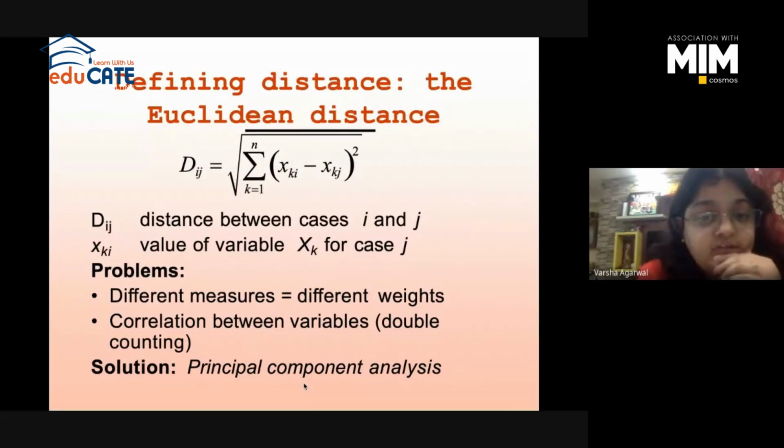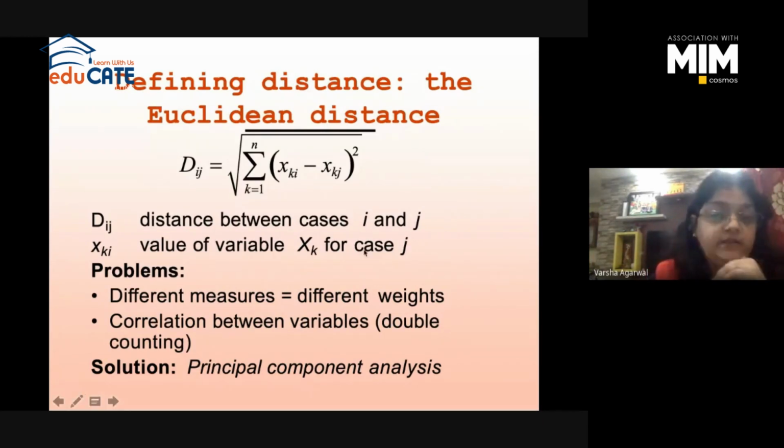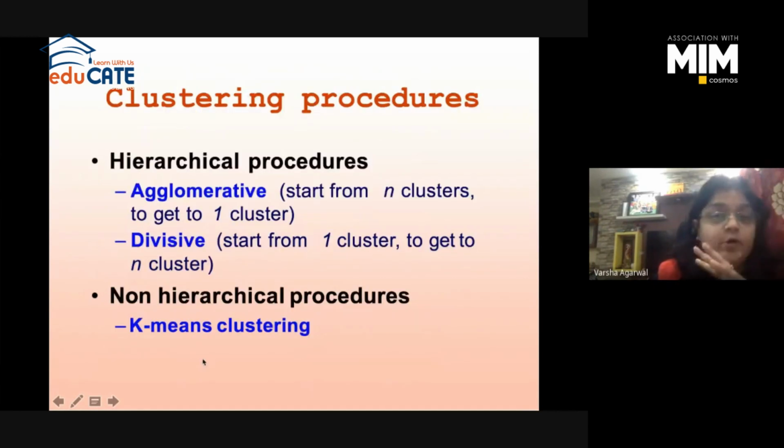What it means is the distance between i and j and the value of variables xk for case j. So different measures and different weights. Correlation between variables we need to take. This formula we do not need to see anywhere. We just need to run the principal component analysis first of all on our data, and then we go for cluster analysis. So first of all, we need to extract the principal components.